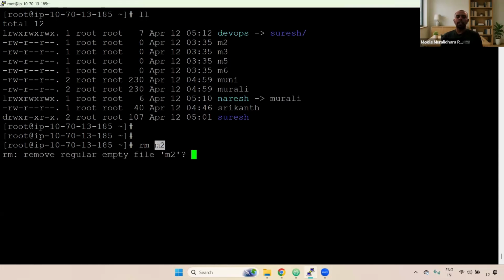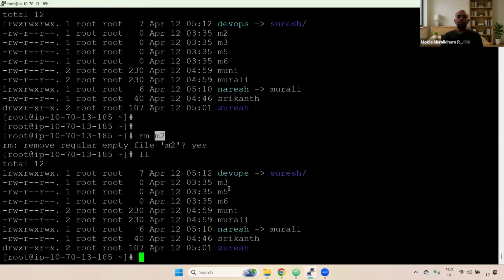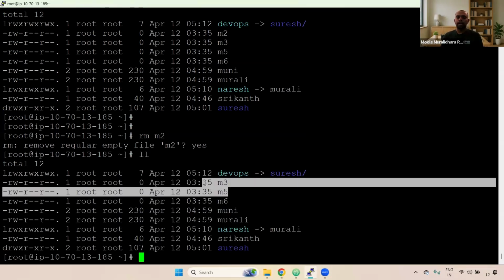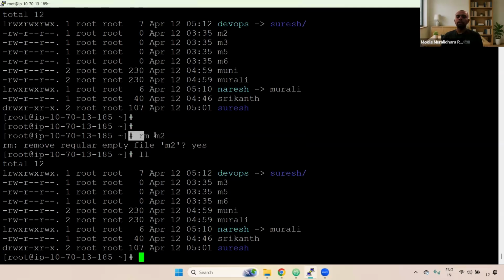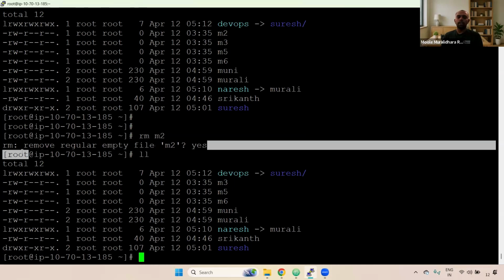When you click enter, it is asking that yes or no option. If you give the yes option, then it will delete the particular one. If you see here, the m2 file is deleted. Understand, right? When you give rm space m2, the file name, it is asking yes or no option. Once you give the yes, it is deleted.